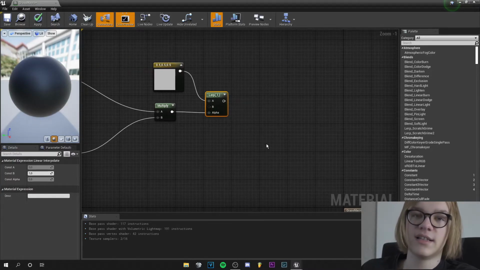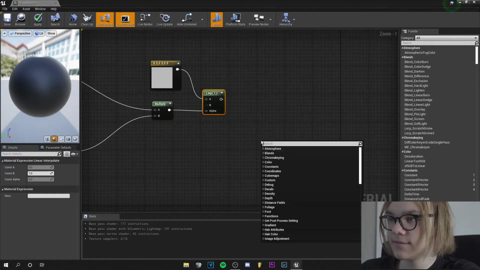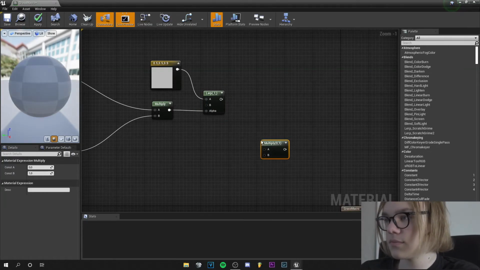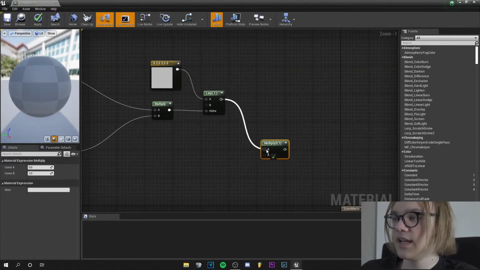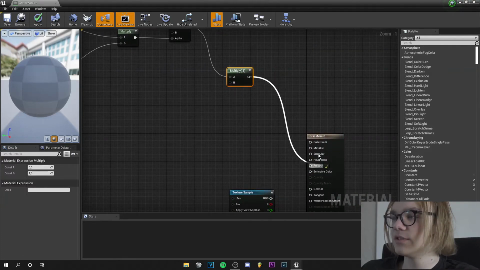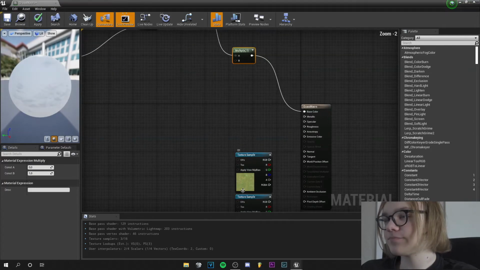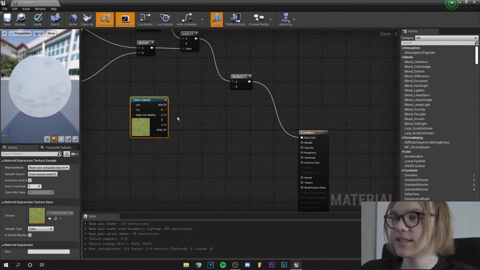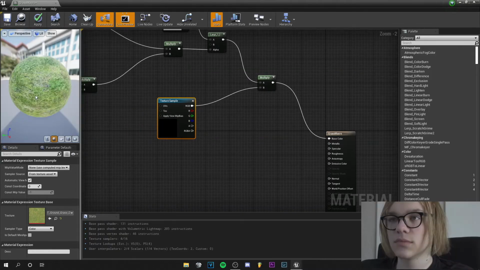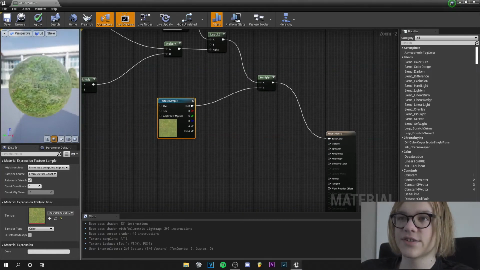And now we right click and search for multiply again. And this pin goes into the A. And this pin goes into the base color, and we are basically ready. Now grab your base color texture and this pin goes into the B. As you can see now we got a texture here.